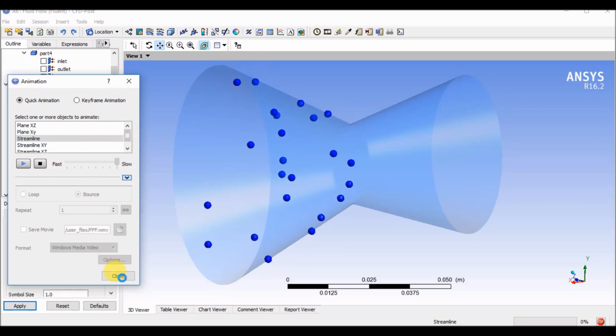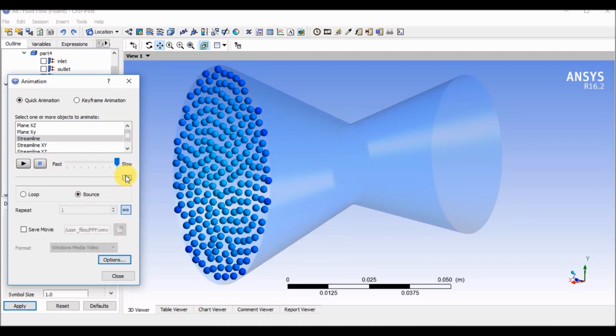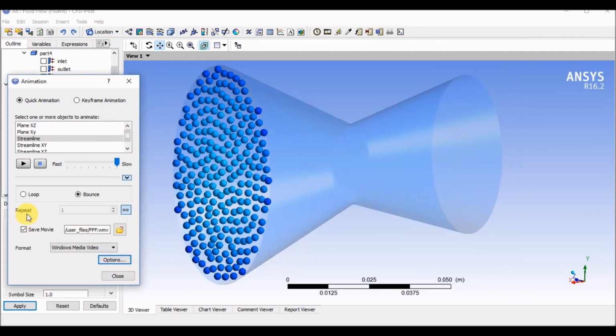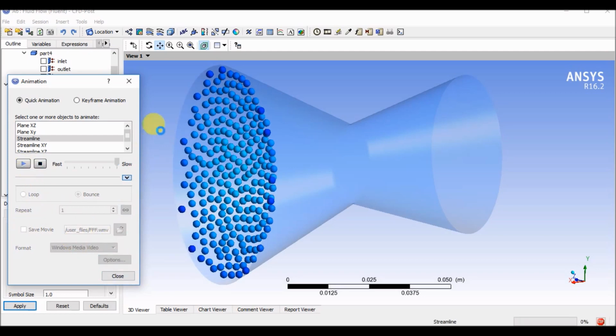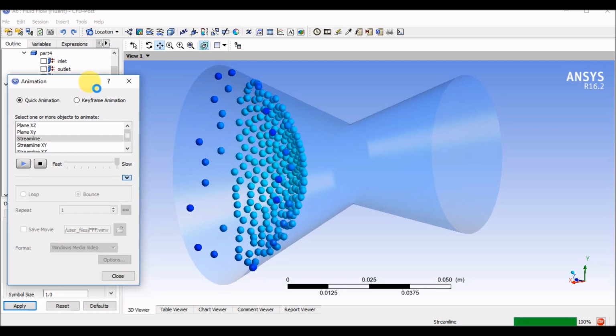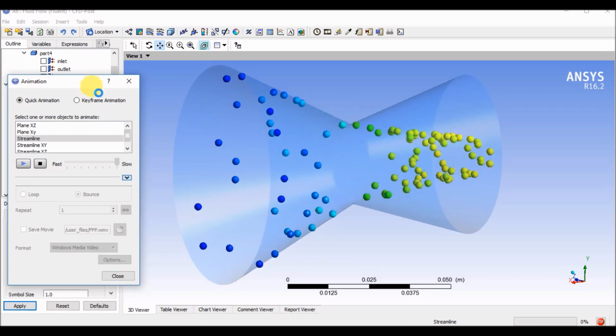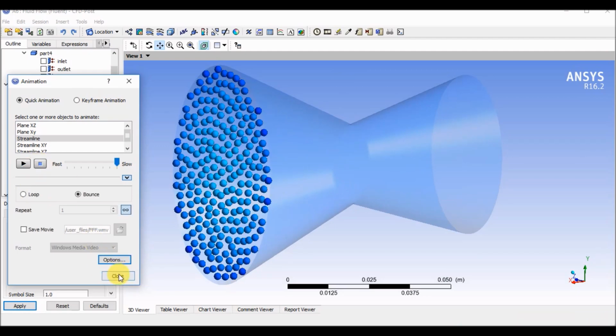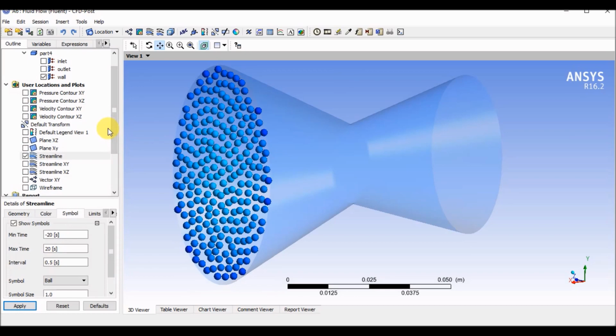You can save the animation from here. Just stop that one and here, just save movie in the appropriate folder you want. From that you can save the file as a video. I don't want to save this one now, so I just unclick this and close the video. This is how to do the flow path for our 3-dimensional elliptical CD nozzle.